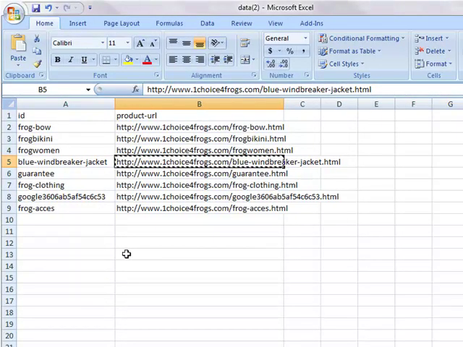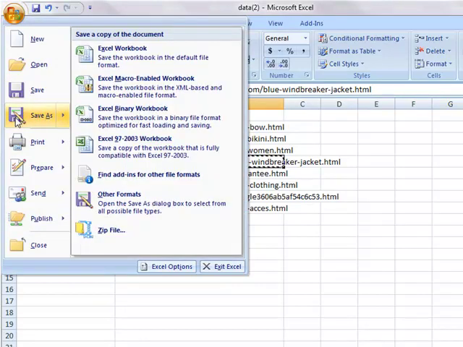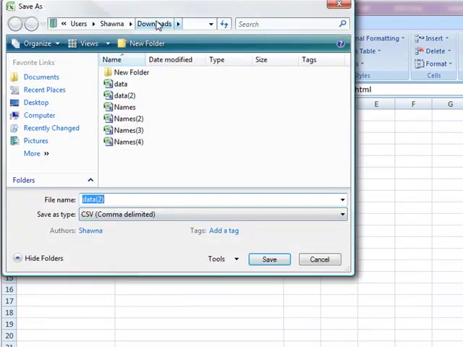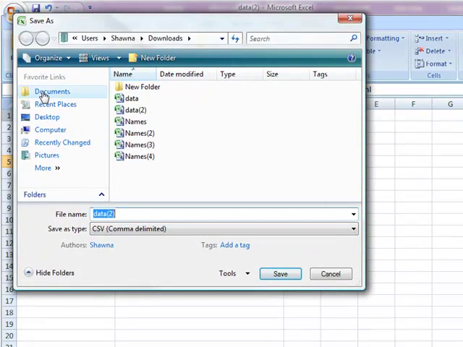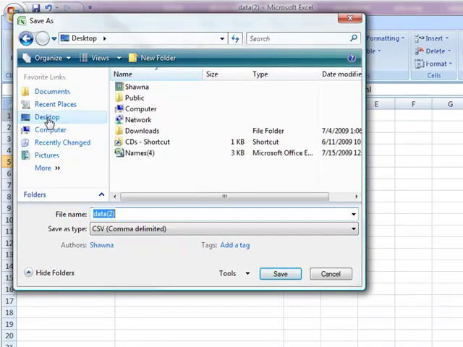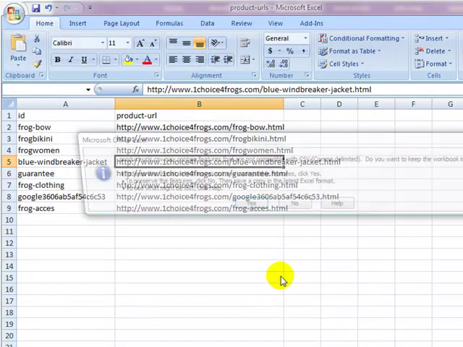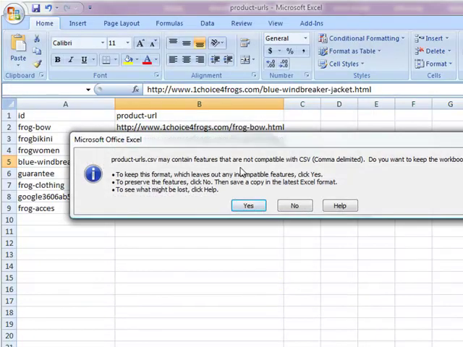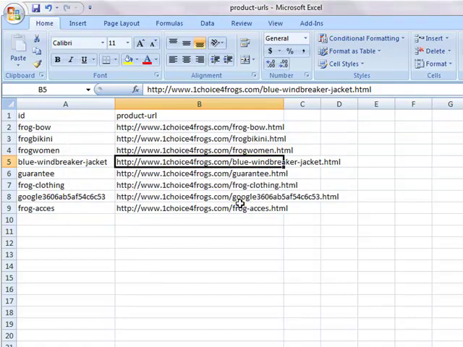Perfect. Now that we've got our file, all we need to do is go to File, Save As, and let's go ahead and choose Desktop on the left-hand side. And let's rename this file Product URLs. And click on Save. After you click Save, you might get a little notice that it contains features that are not compatible. Just go ahead and click on Yes, and that will save the file to your computer.